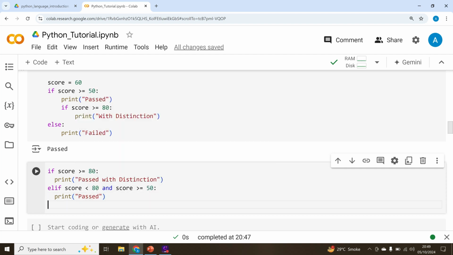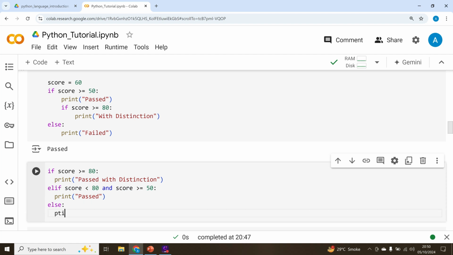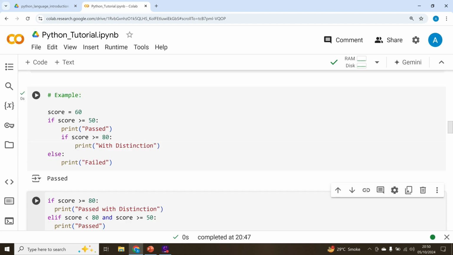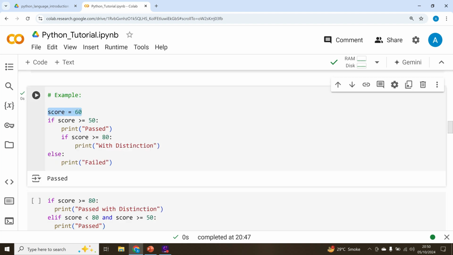And after that else, another else. Now if these two conditions are actually not true, neither the student has passed with distinction, nor is just having enough marks to be passed, then we want to print failed. Okay, now I will execute this. Now we already have the score value set to 60.